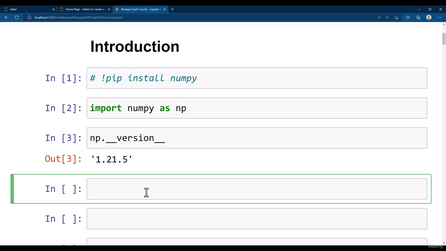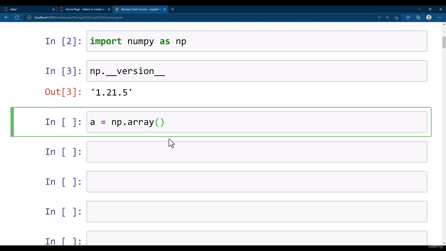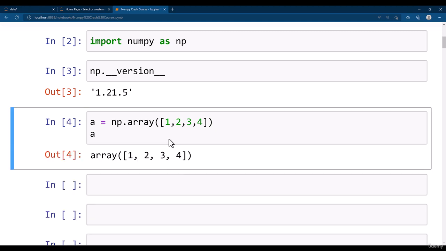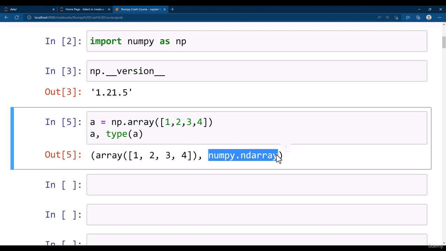Let's go ahead and create an array with NumPy. You can simply do a = np.array, and inside this you need to provide a list type, or any vector. The vector could be a set, a tuple, or a list itself. For example, you can provide a list 1 2 3 4, and now you check that a becomes a NumPy array. You can also print the type of a. It says that this is a NumPy ndarray.